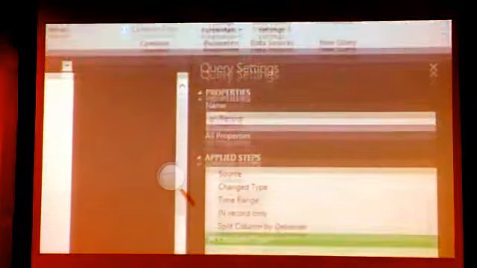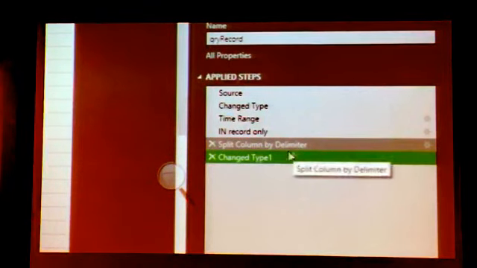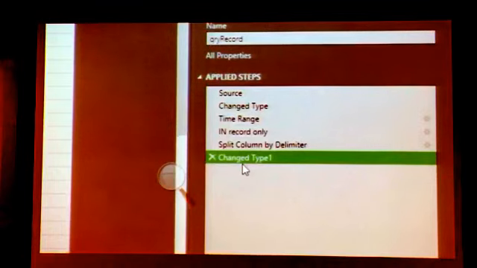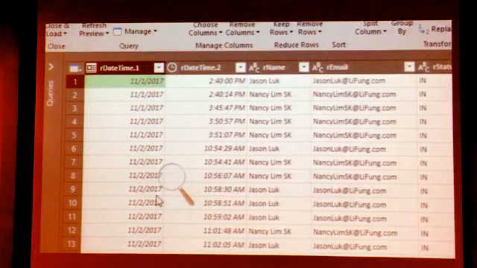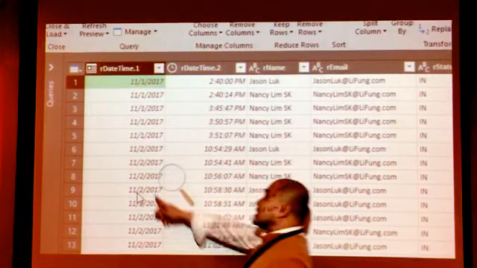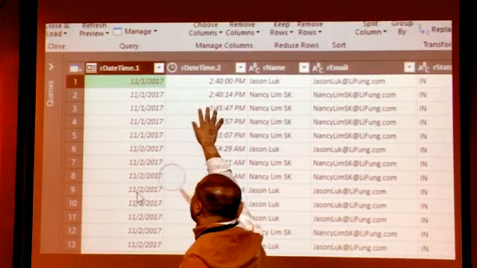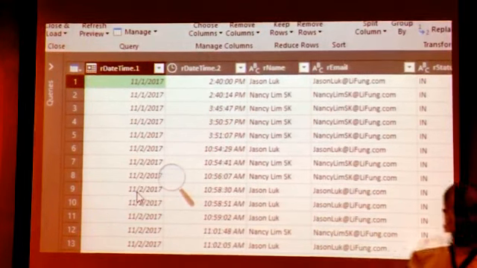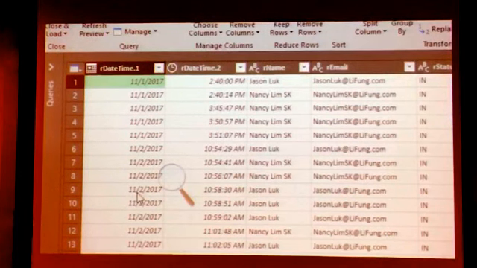One more thing. Can you see here? Besides splitting the column by delimiter, an additional operation has already been added by the system. That is the change type 1. What does it mean? This is the first column. At the very beginning, this is a date time format, and now it becomes a date format only. And for this one, originally it was date time format, and now it becomes time format only. Can you see the differences? This is the basic operation of Power Query.